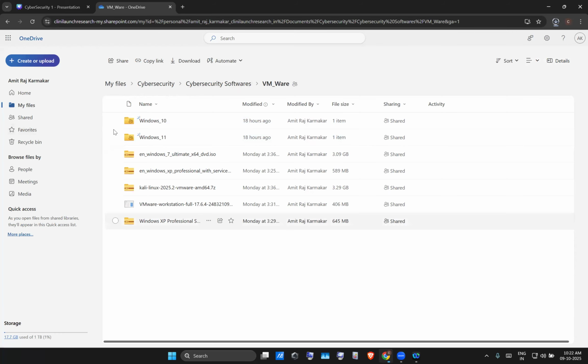So you have to install all these files inside your system at last. You have to install Windows 10, Windows 11, Windows 7, Windows XP, Kali, VMware, and Windows XP. You have to install all these files inside the VMware operating system. Guys, try to focus over here.